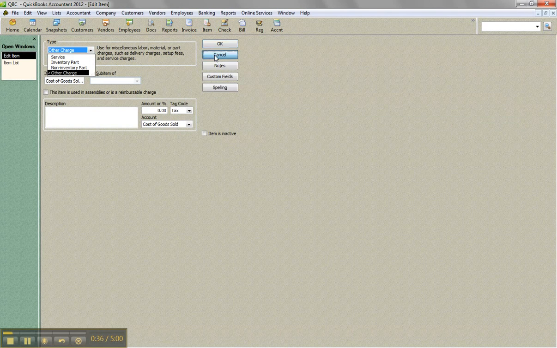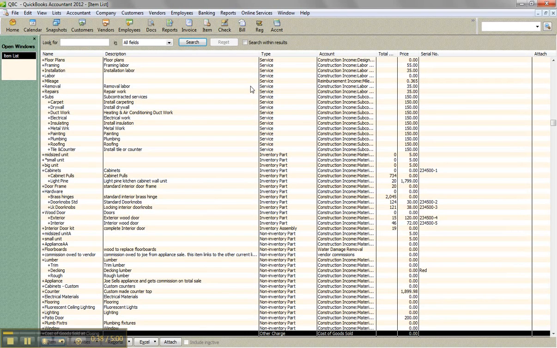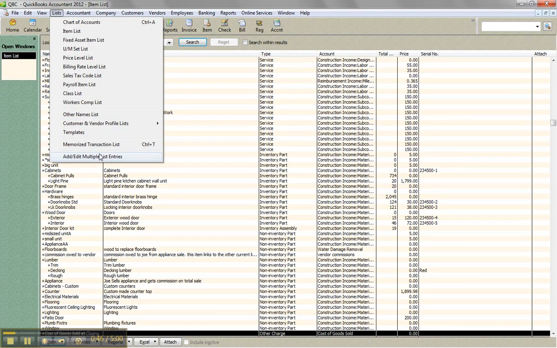But let's say you have some items in inventory but really they should be non-inventory, right? That would be a major change that you would need to make, and yet you can't do it within QuickBooks. Even the Add/Edit Multiple List Entries menu, though helpful for doing batch changes to your lists and making things inactive in a batch, is not going to solve for this, so you really have to do it outside of the program.